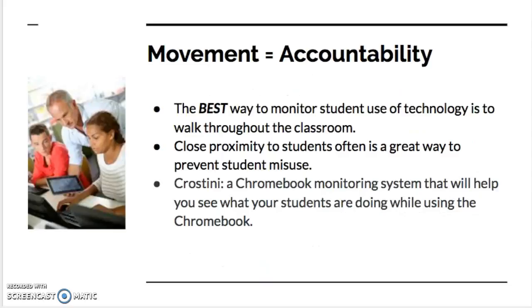Movement equals accountability within the classroom. Whether or not technology is in the classroom environment, the best way to monitor students is to be moving and walking throughout the classroom. Close proximity to students is a great way in order to prevent student misuse of technology, as well as to pull students back on task, whether it be with a technology device or with their technology device closed.